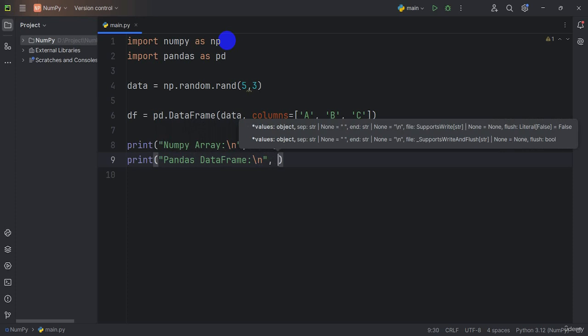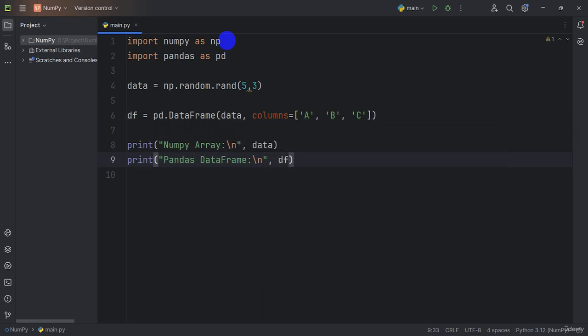Okay, so this means we create a 5 by 3 NumPy array of random numbers using np.random.rand, and then convert this NumPy array into a pandas DataFrame. And this allows us to leverage pandas' powerful data manipulation capabilities while maintaining the numerical efficiency of NumPy data. So now to verify this code, first of all save all, save this code and just run this code now.